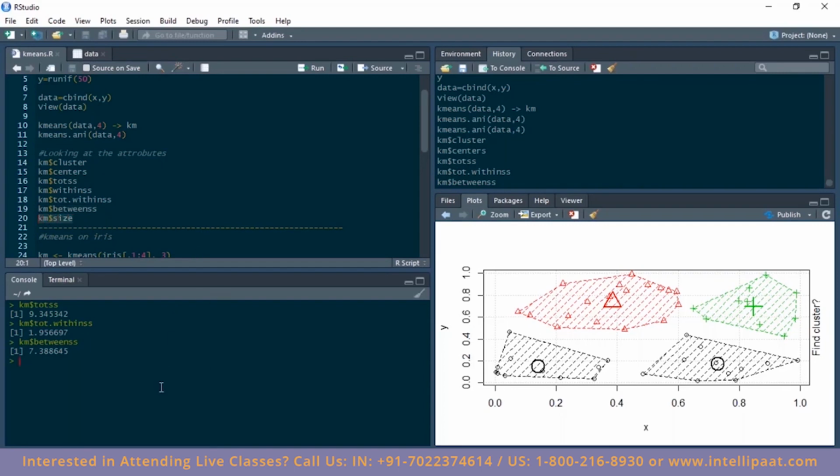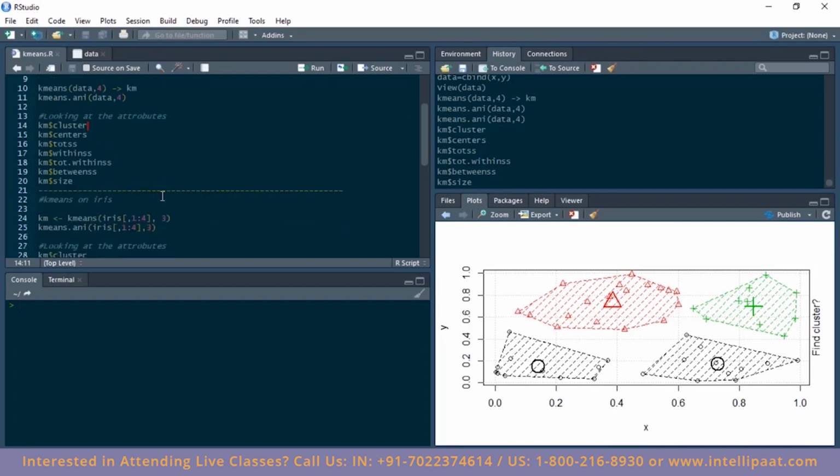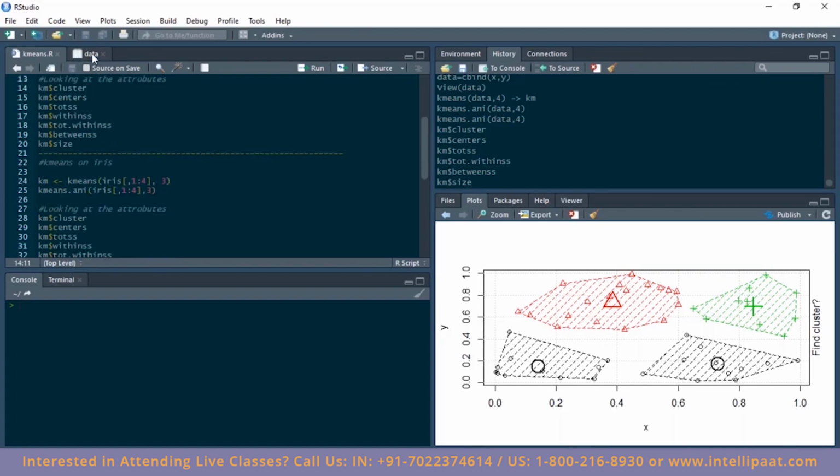Again, this KM dollar size tells us the number of data elements belonging to each cluster. So first cluster has 11 data points, second cluster has 12, third cluster has 15, and the fourth cluster has 12. So this was a basic example where we took a random data set. Now we will perform the same operation on the iris data set.